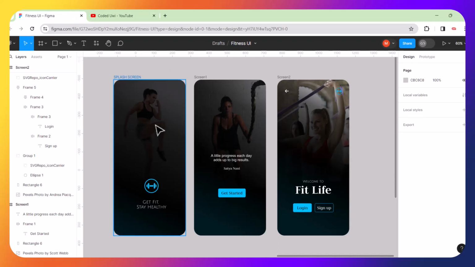So we've got a splash screen here, we've got screen number 1 and screen number 2. What we want to do is create a prototype where when you click here, it will take you to the screen, and then when you click back, it will take you back to this screen. So here in Figma, we've got the design and we've got the prototype. Since we want to make a prototype, let's click on prototype.